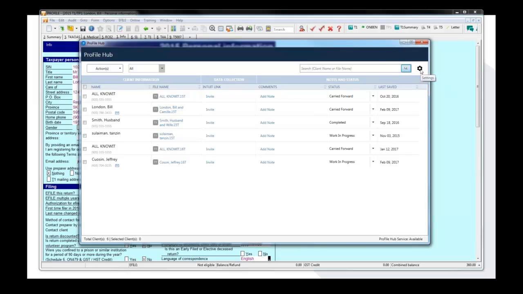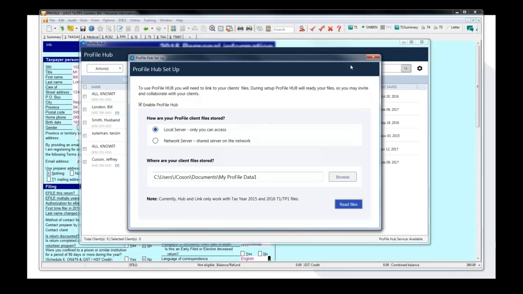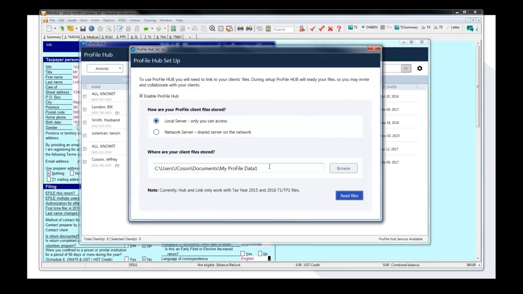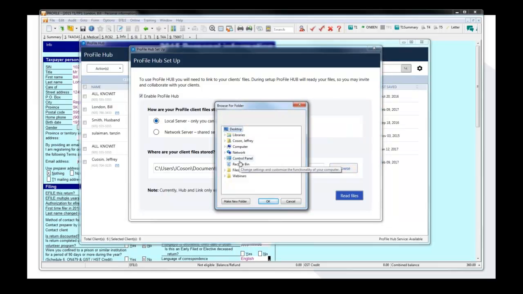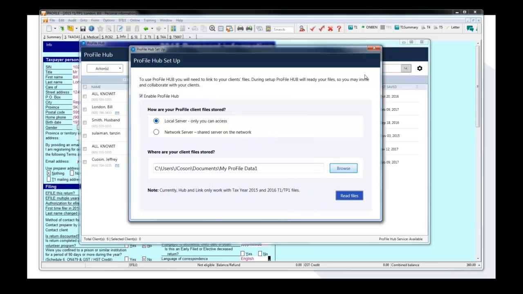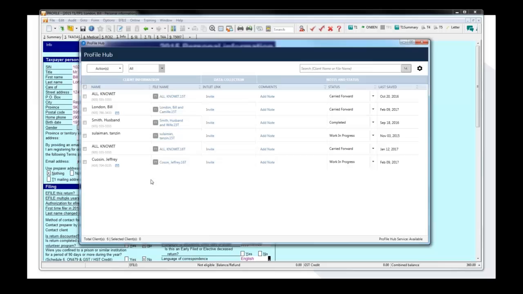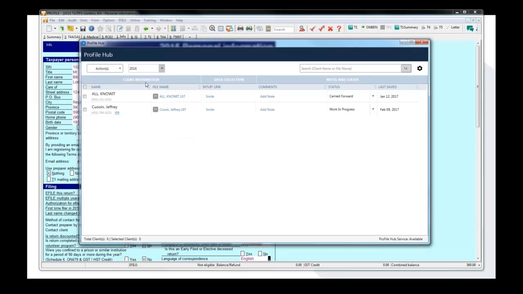And you can also use the settings to re-index. So say, for example, your files are somewhere else. You can browse for where that file folder is, for where your other returns may be. Okay, I'm going to cancel that for now. And so the other things that you can do is filter by the year. So if I just want to do my 2016 files, I can do the drop down and it will filter out my 2016 returns.